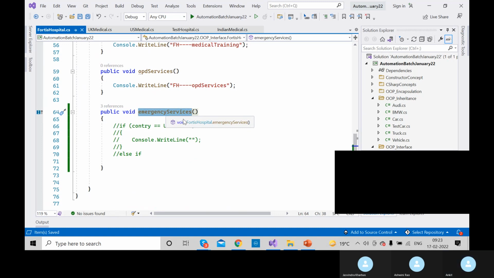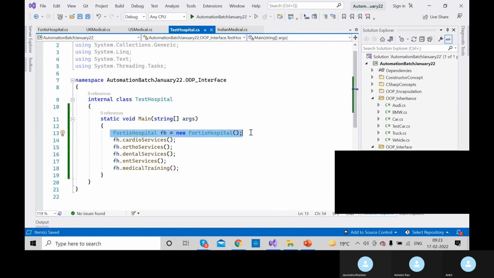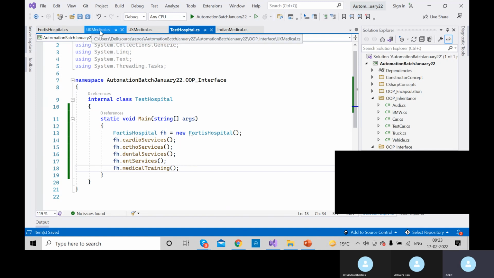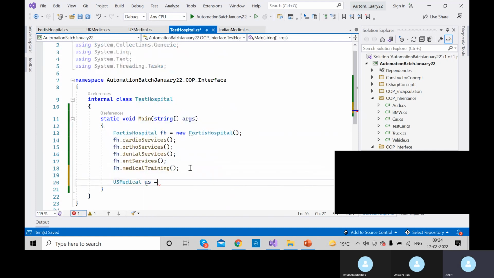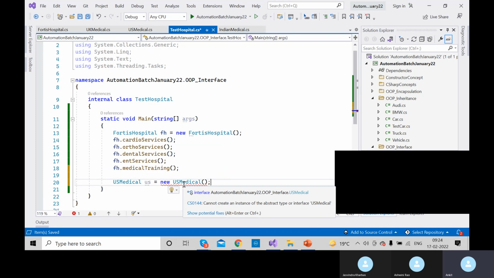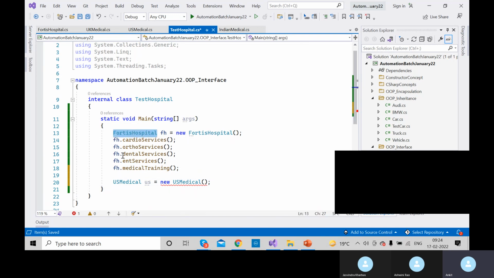The other thing is that inside the test hospital, we have created the object of this class. Can I create the object of the UK medical or US medical interface? Let's say US medical US is equal to new US medical. Can I write it like this? This is an error. It says cannot create an instance of abstract type or interface, right? This is saying you cannot create the object of an interface. You can only create the object of the class. We already have written this point, right?